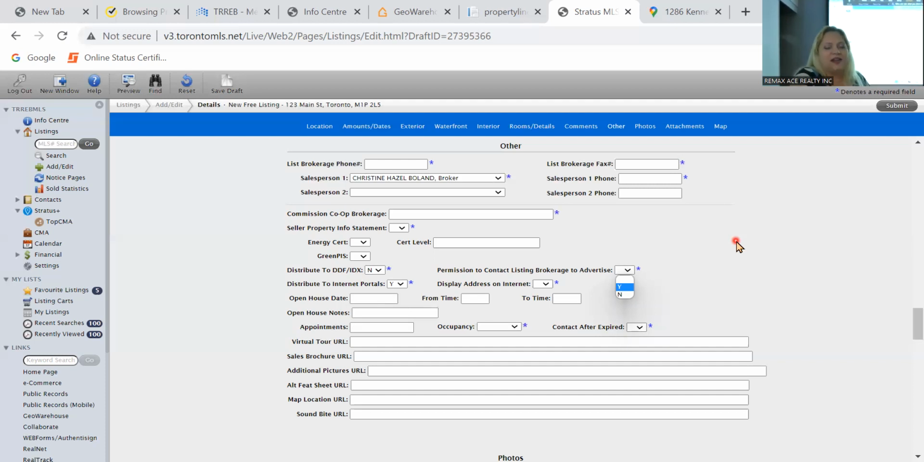Some agents don't mind. I don't mind. I usually always click yes, they can advertise, because I think it's good exposure for my clients. I want exposure. I want lots of people through the door. I want more offers rather than less traffic and fewer offers, right?